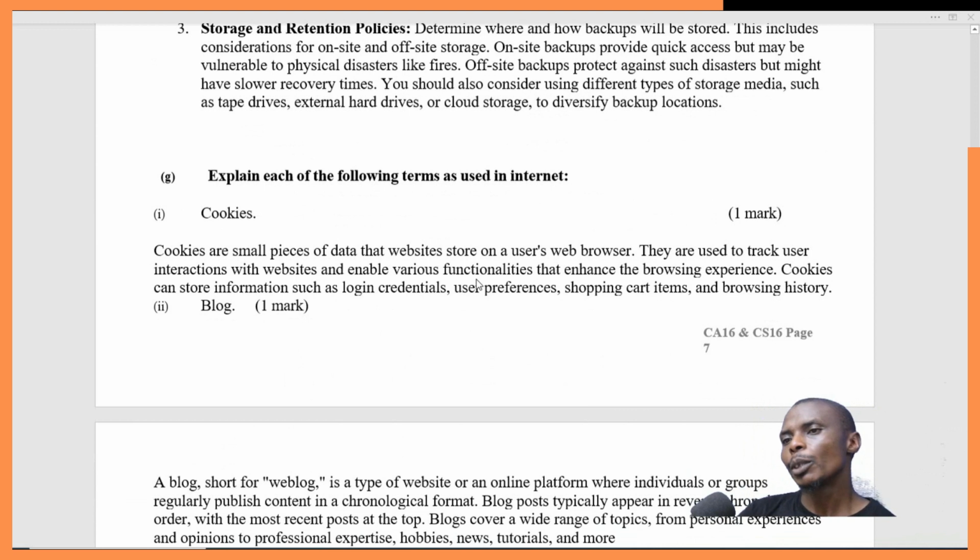Then the G part of the question is asking, explain each of the following terms as used in the internet. So we have cookies and blogs. So let's start with cookies.